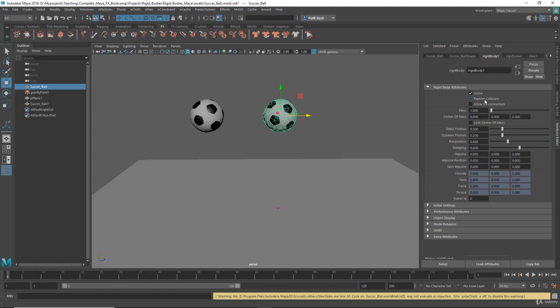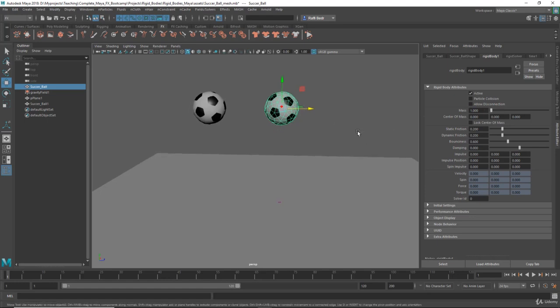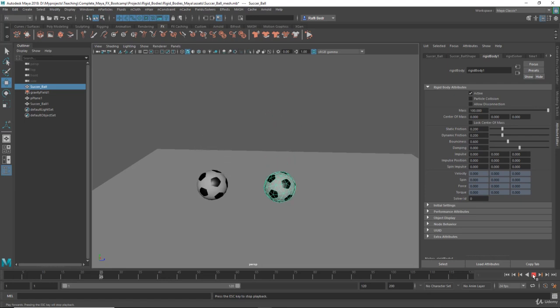This is in case you want to collide the rigid body with the particles. Okay, and we have here low disconnections, and I never used that. This is for disconnecting that from the solver, and I really never used that. Okay, here you have the mass. So if you increase that, the ball will be heavier.